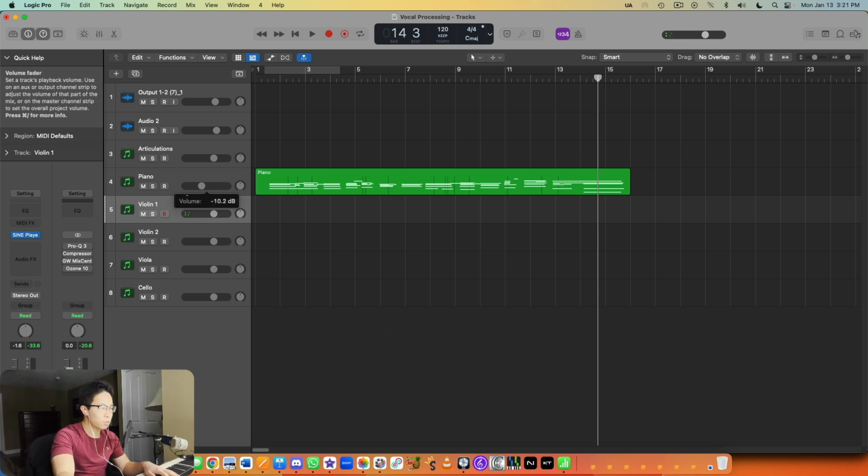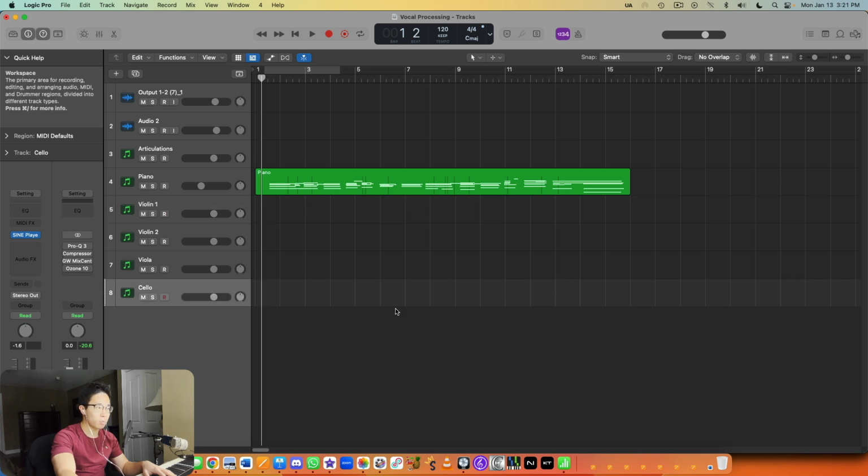I'm going to turn down the piano just a little bit because I don't want that to overpower anything. So now my decision is, do I start by putting down the melody first, or the bass line first? And typically we're going to go with the violin one for the melody and cello for the bass because the cello is the lowest one here.